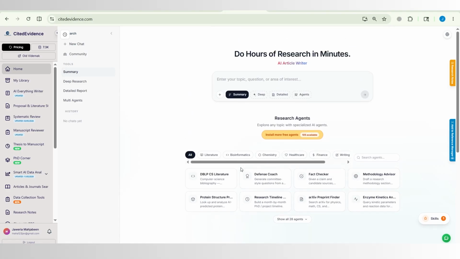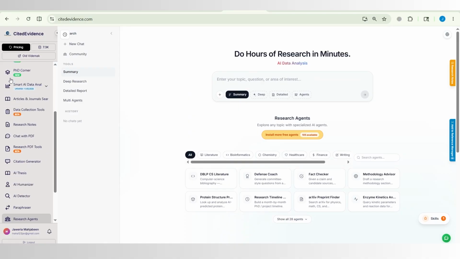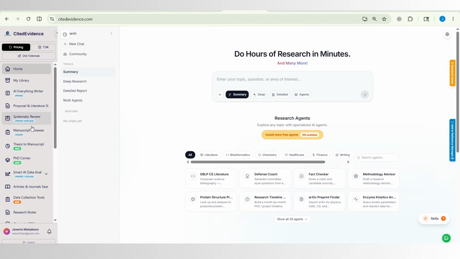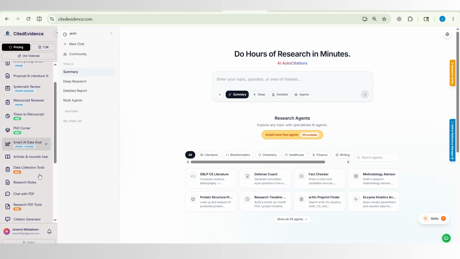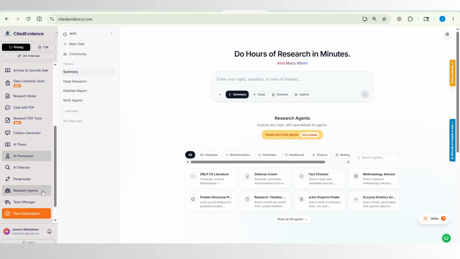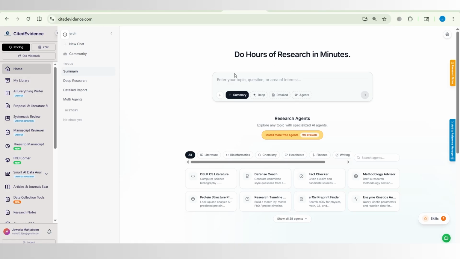This is the first screen you see after logging in. On the left side, you can see the main navigation menu. Here, there are different sections like Home, My Library, AI Everything Writer, Proposal and Literature, Systematic Review, Manuscript Reviewer, Thesis to Manuscript, PhD Corner, Articles and Journal Search, Data Collection Tools, Research Notes, and more. Each section is for a different research task, but for this video, we are staying on the home page.